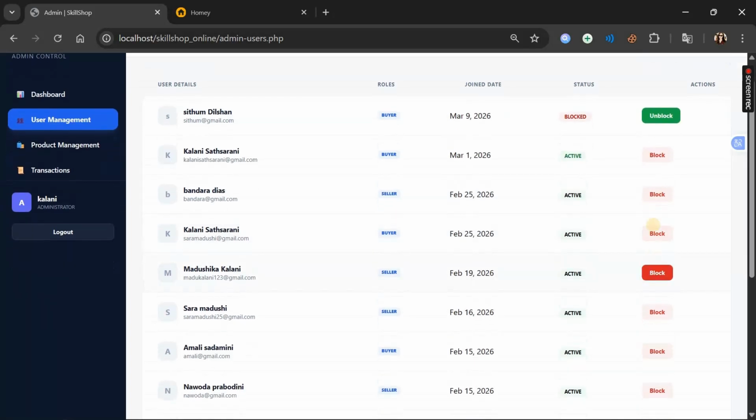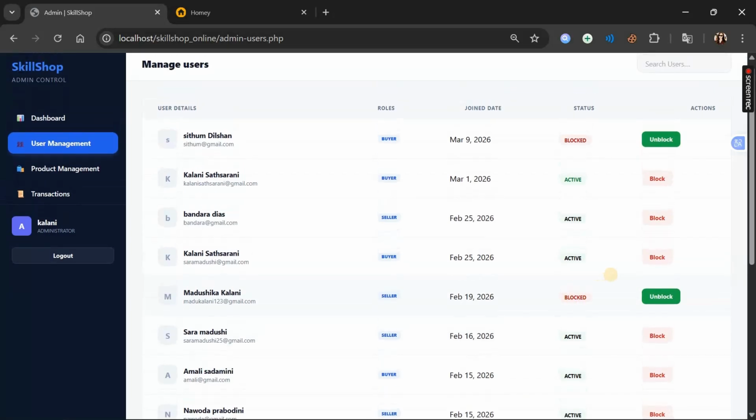Now you can see our table and block button. When I click this block button, you can see the button change into an unblock button and the status change into blocked. This is the user management part. Now let's dive into our code.